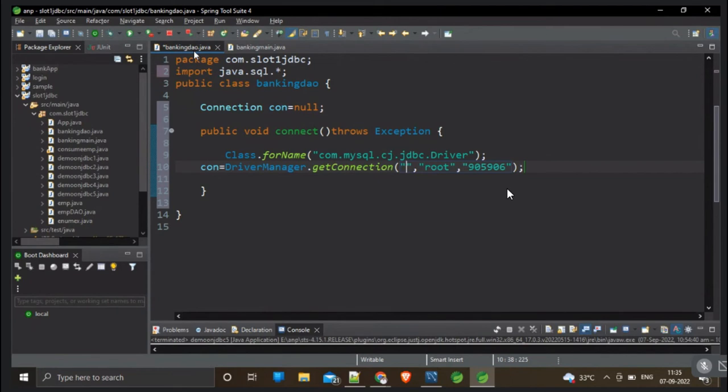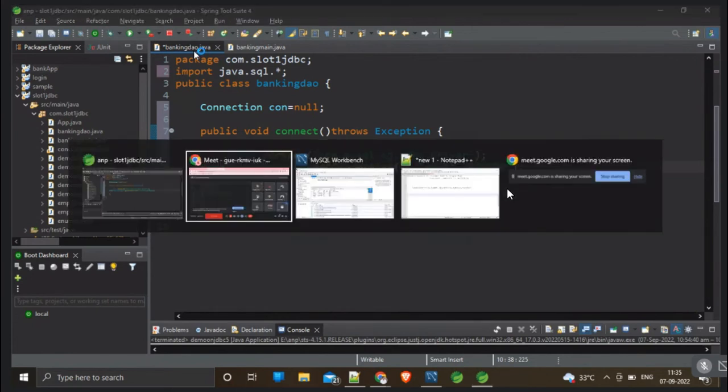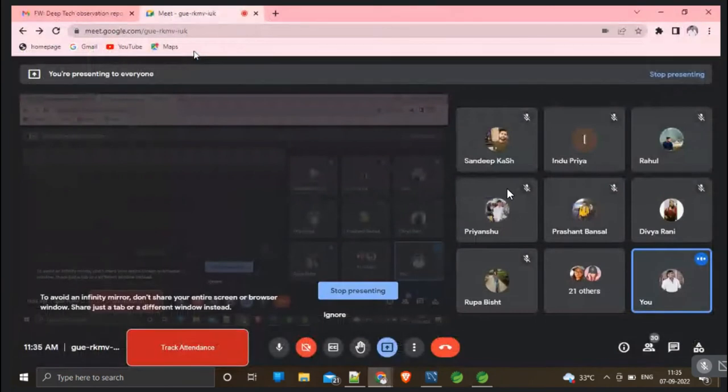Okay, now we need to specify our database name and everything. We need to specify the URL. Can you guide me to write the URL? Anyone? What will be the URL?